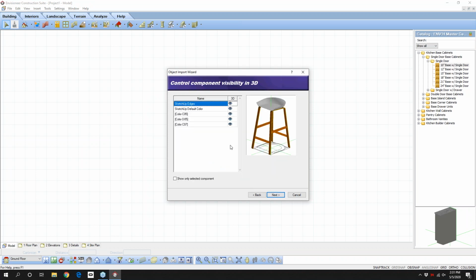You can then click next, and this is going to allow you to control the component visibility in 3D. Now, again, like I mentioned, I created this block in SketchUp, so I took advantage of some of the things that I've learned using SketchUp. First thing I've learned with SketchUp is this SketchUp default color will always come over.